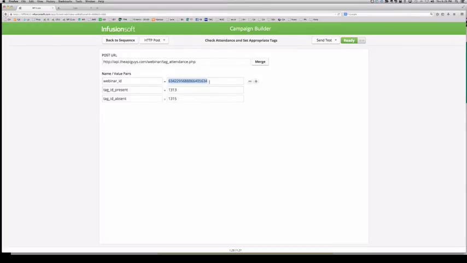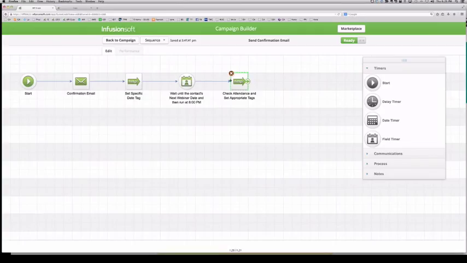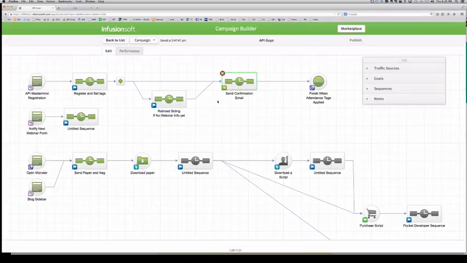But this is it. This is a script, right? Tag attendance, one of those that you get, that runs, and that's what it does. It says, okay, here's the webinar ID. Let's go see who showed up, and whatever tag IDs you stick in here, we will apply based on who showed up and who did not show up. And that, for me, is it.